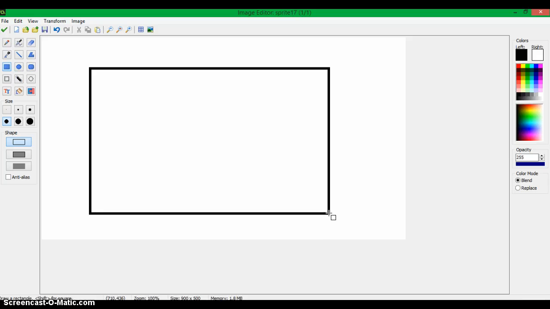Okay, so first you need to draw the box for the article. You need to draw some lines for the other random articles that are around it.